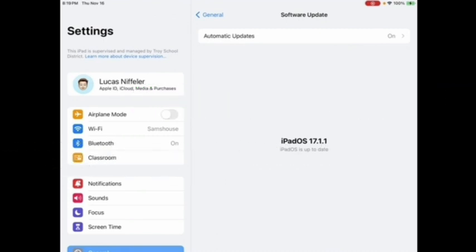Now the last place you want to go is Settings, General, Software Update. If you're getting a software update, you will get a prompt saying your iPadOS is up to date, or you need a new update. This could be another issue because when you don't download an update, it just sits in your storage waiting for you to download it.